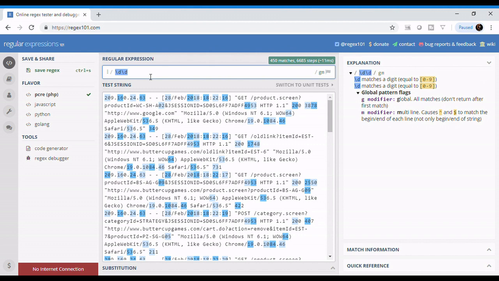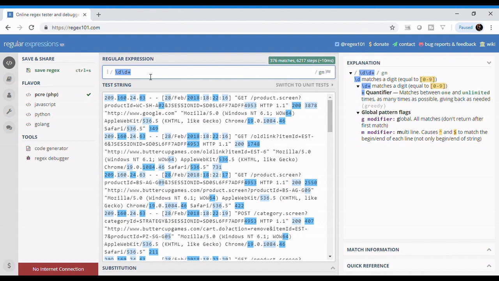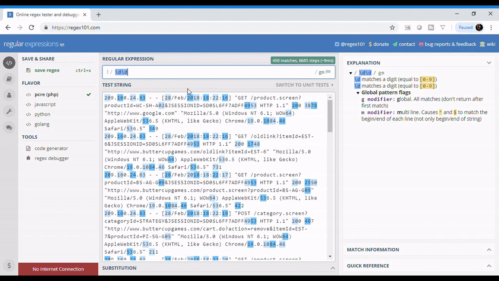Suppose I put a plus mark over here. The plus mark identifies as matches between 1 and unlimited times. That means either I am going to get 2 digits minimum or the entire digit to the max. Let's see what happens if I remove the plus mark. We are only getting the 2 digits. Right guys? We are only getting the 2 digits, but we are not getting this single digit. We are not at all getting this because it is saying the 2 digit.